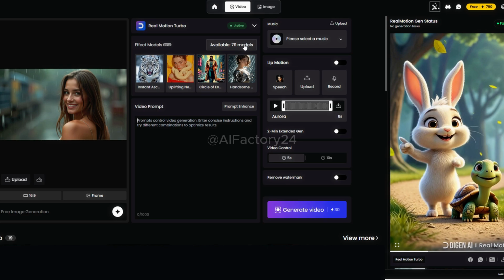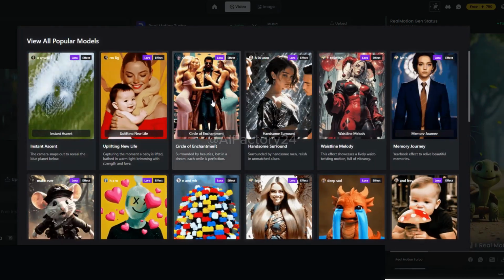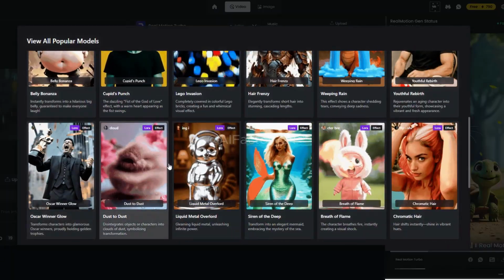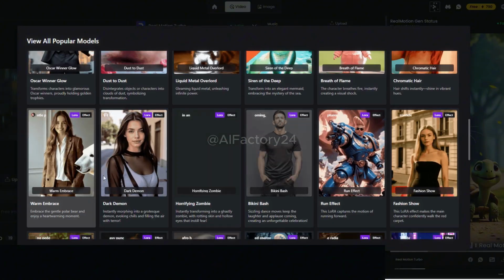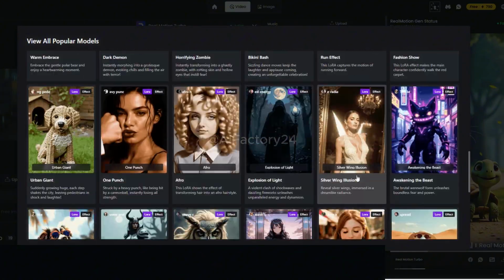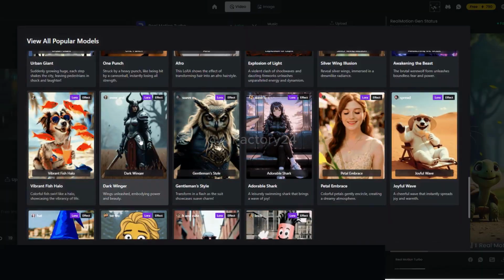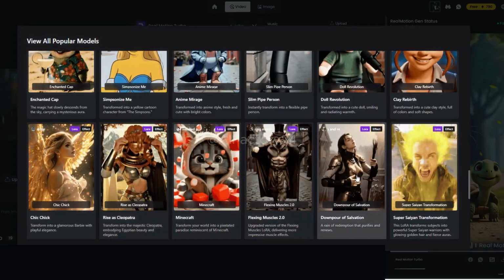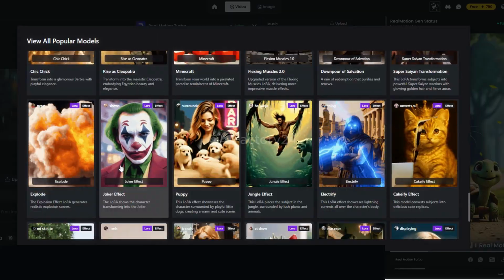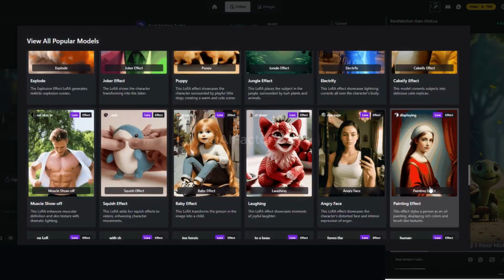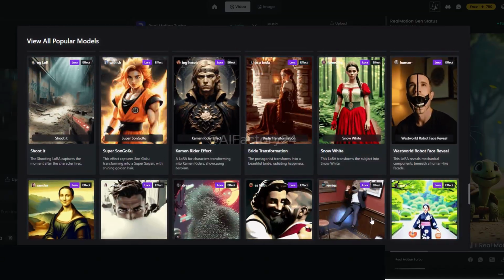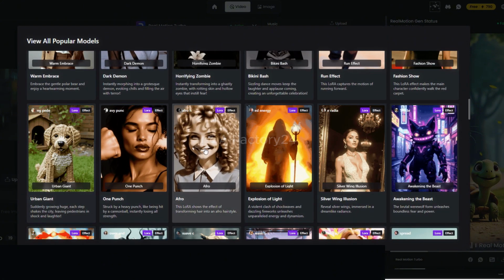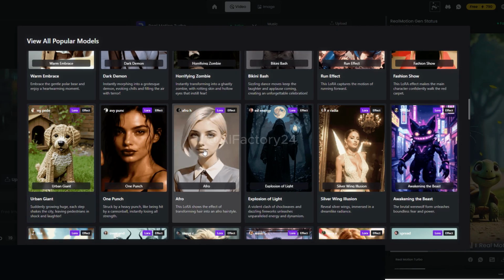Let's take a look. Instant Ascent, Waistline Melody, Memory Journey, Belly Bonanza, Cupid's Punch, Hair Frenzy, Liquid Metal Overlord, Breath of Flame, Awakening the Beast, Simpsonize Me, Minecraft, Puppy, Muscle Show Off, Baby Effect, Princess Transformation, and so many more to explore. These effects are fancy, cool, and visually striking. With so many options, it's hard to decide which one to pick. For now, let's randomly choose one. I think this Afro-transforming hairstyle effect looks really fun.